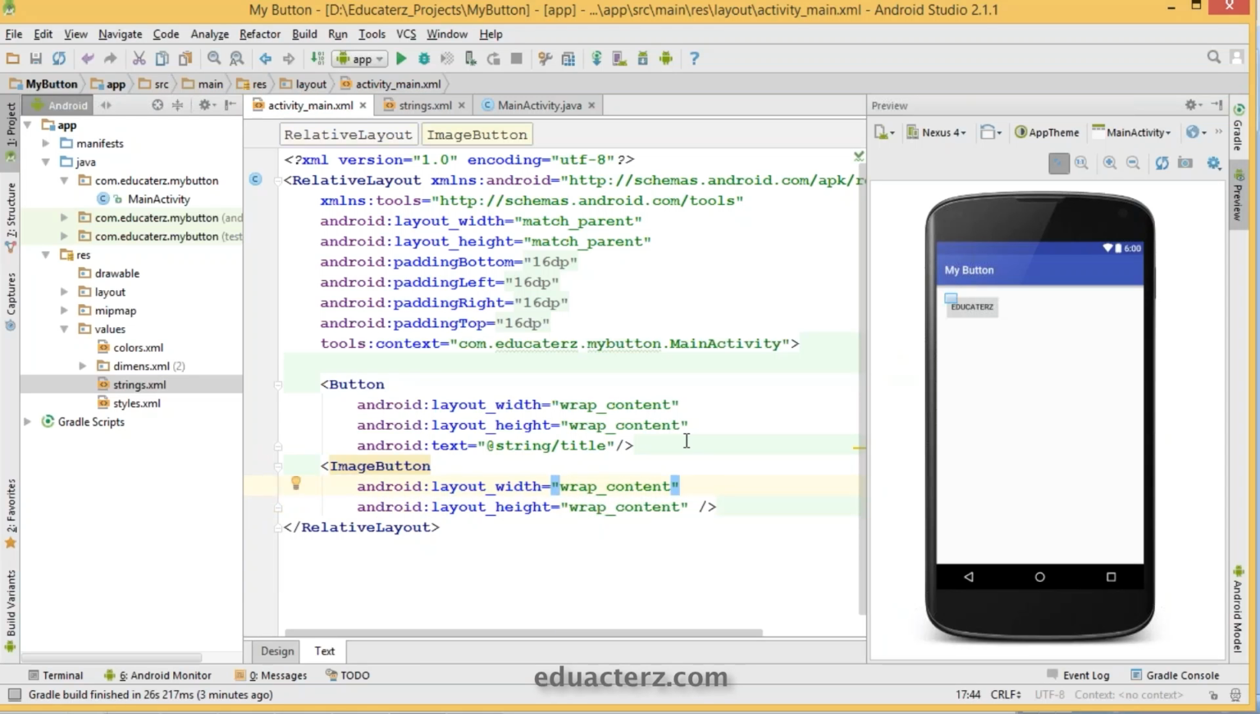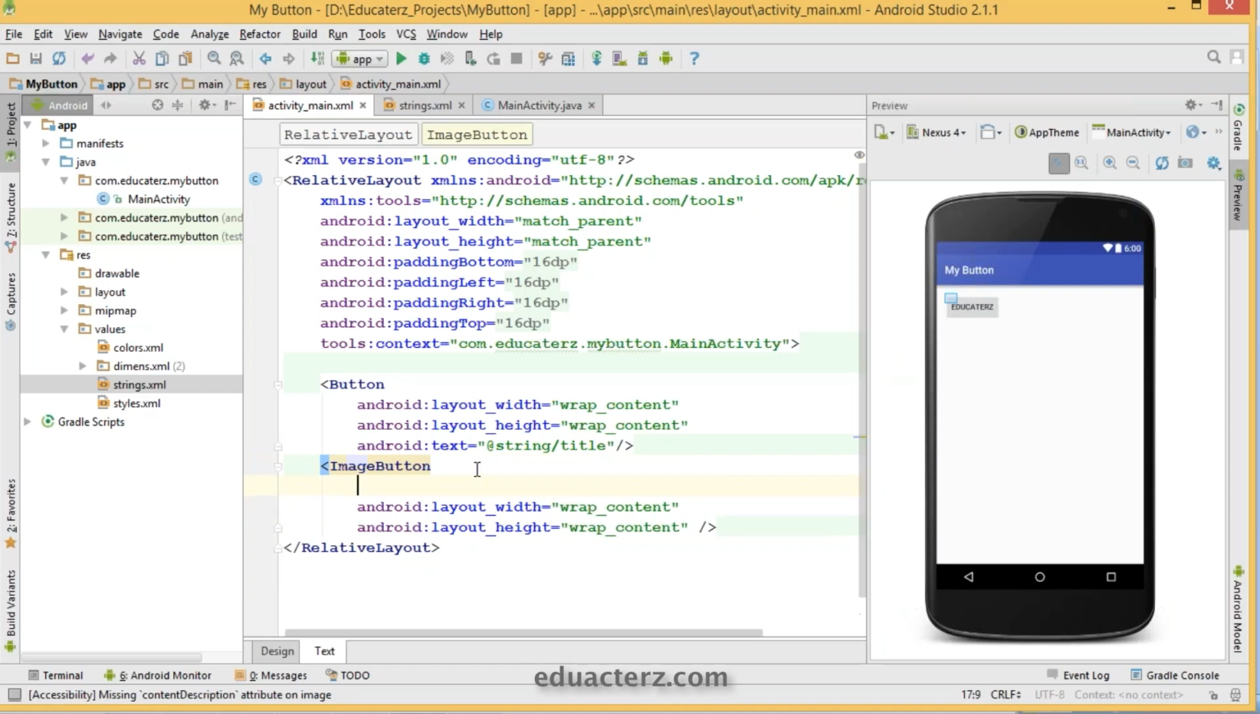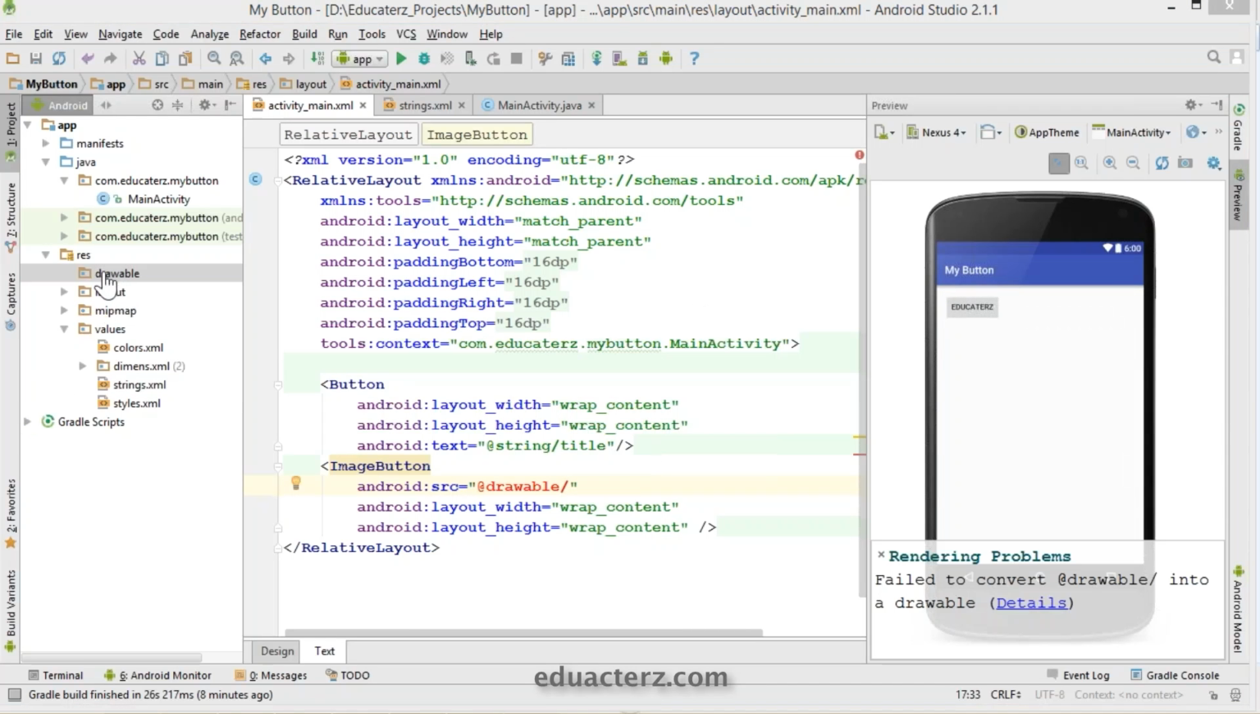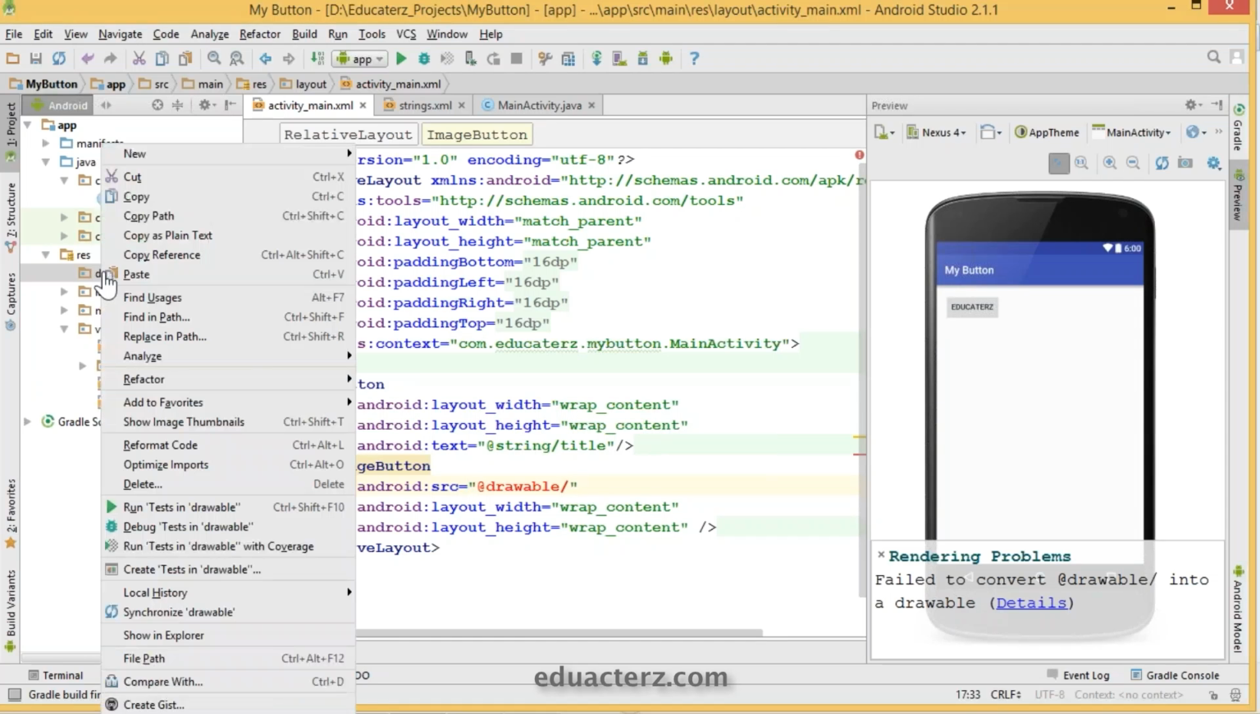So there must be something. You may get a confusion. Just put your mouse pointer on the element image button. The content description is missing because we are going to take an image. So take the resource, android:src equals to. This must come from a drawable resource. But I do not have any image available in my drawable folder. So let's copy the image which you would like to use in your application, and place the image in your drawable directory.